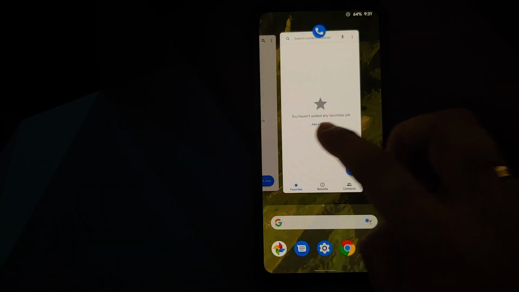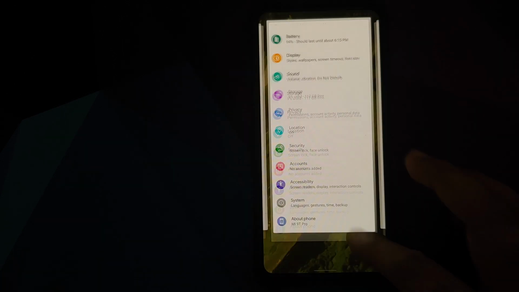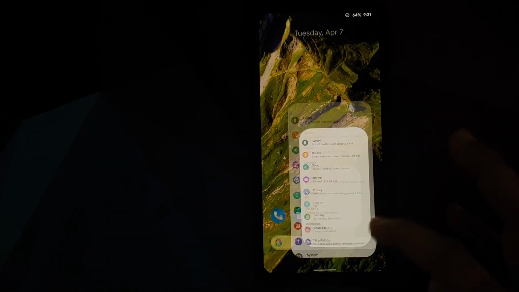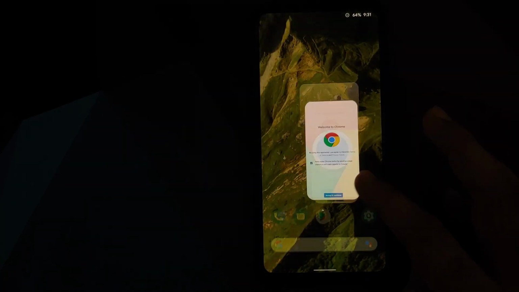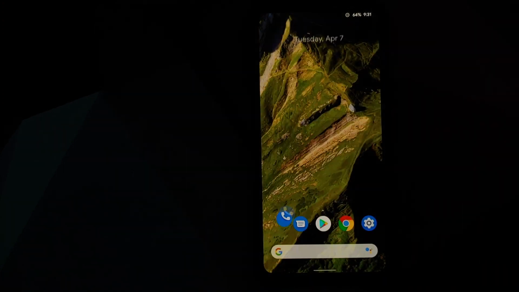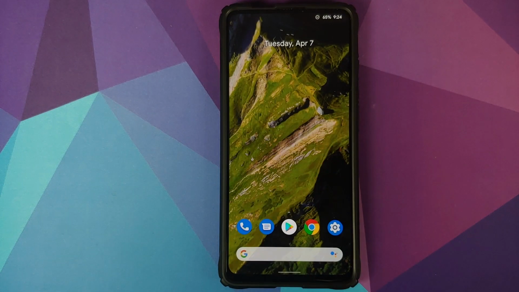And in this video, we're going to have a look at what is new in the April build of Pixel Experience build for the Redmi K20 Pro or the Xiaomi Mi 9T Pro. Most of these features are applicable to the normal build as well, with the exception of one feature, which is applicable only to the Plus Edition, which is long screenshot. Right off the bat, you will notice that the security patch has changed to April 5th, 2020.